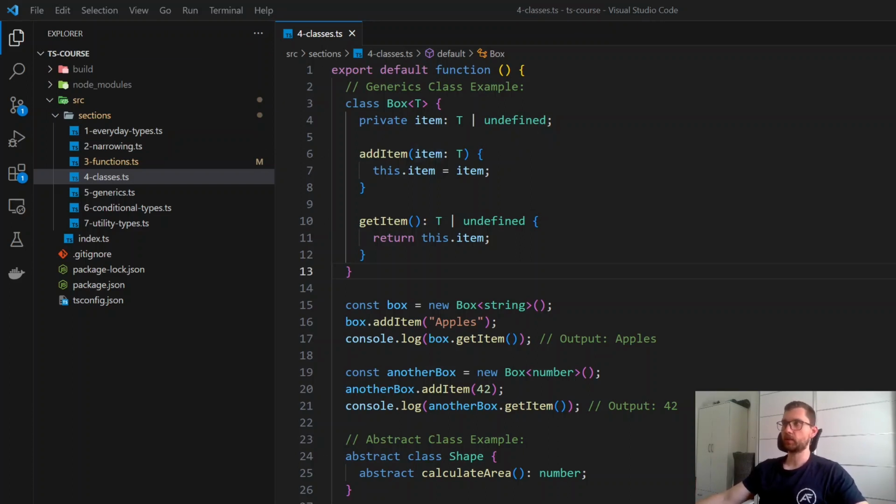So yeah, let's begin with generic class examples. Let's say that we have here a class Box, which is going to receive a type of T, and we have a private item, which is going to be type of T or undefined. This is because we don't have a constructor here, so the item can actually be undefined at the beginning, until we use the functions to set the item, to add the item.